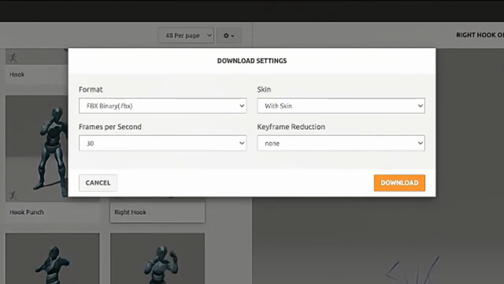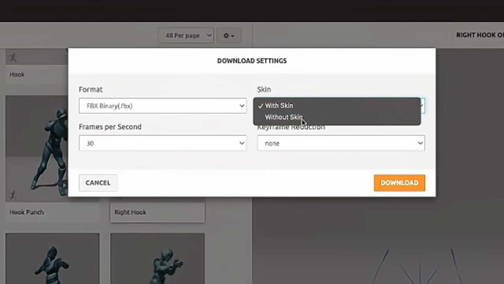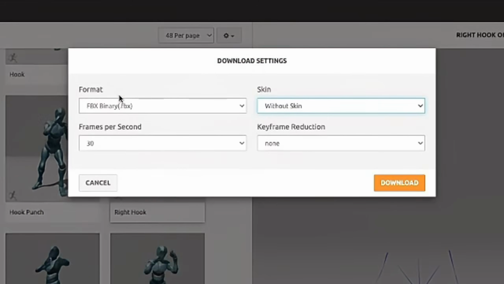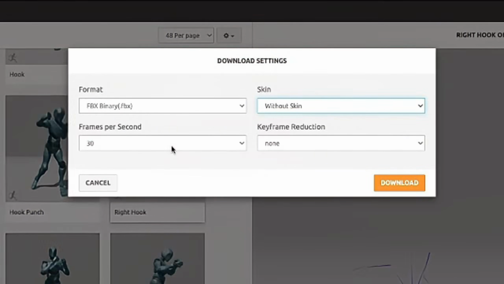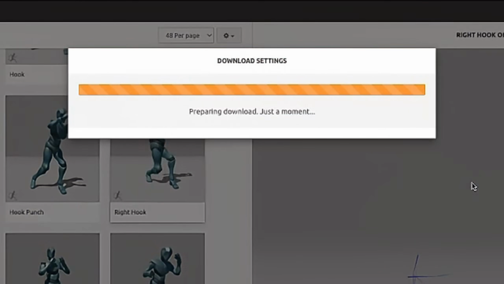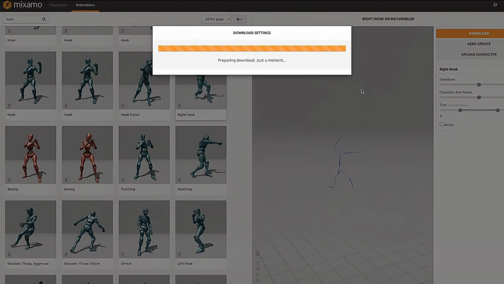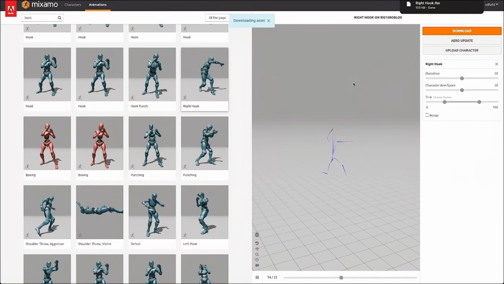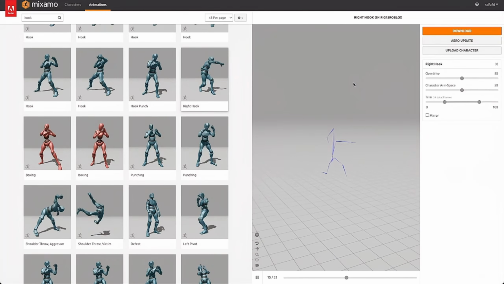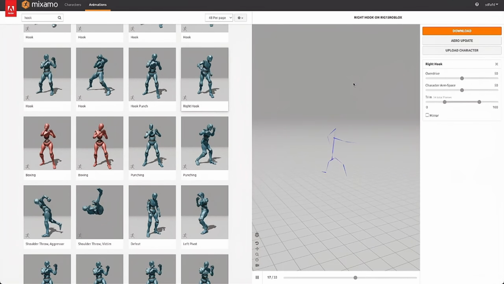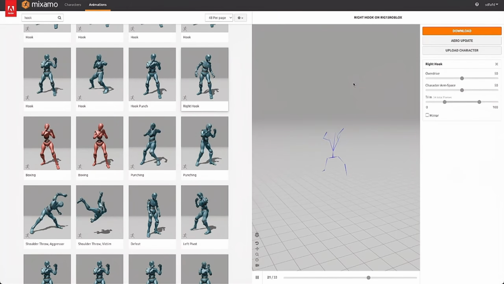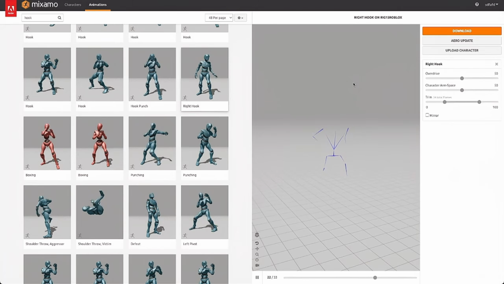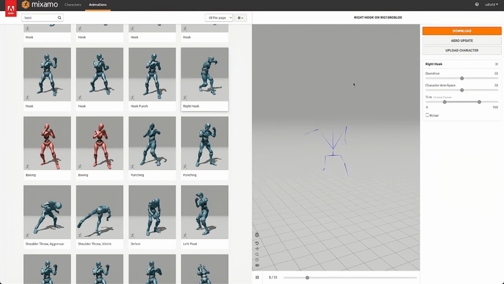Click the download button. We can use the without skin option here. Format should be FBX. Again, you can adapt frames, but I would like to leave the default settings. And then I need to click download to download the animation. That's our animation locked and loaded. Next we are heading into Blender to clean it up. We just need to make a small tweak to this animation so it can be automatically imported to Roblox Studio.